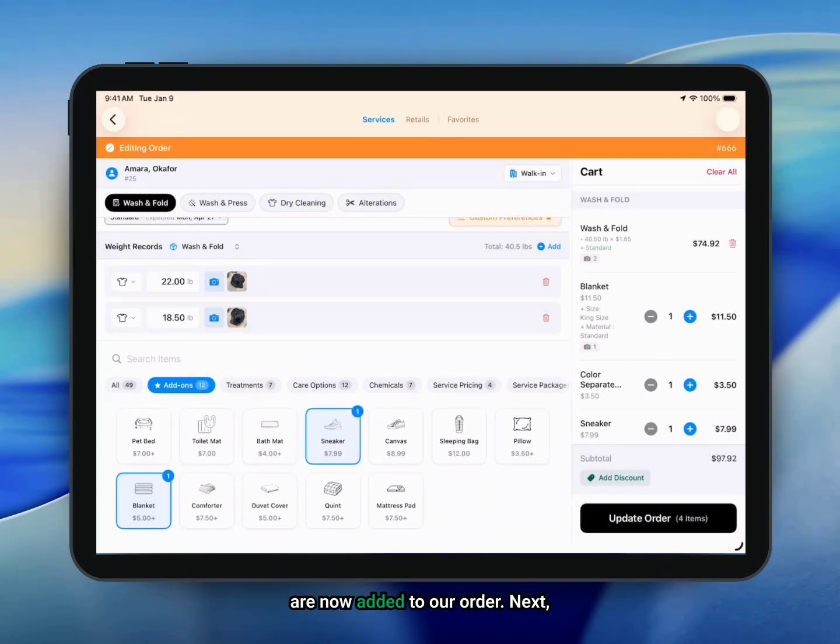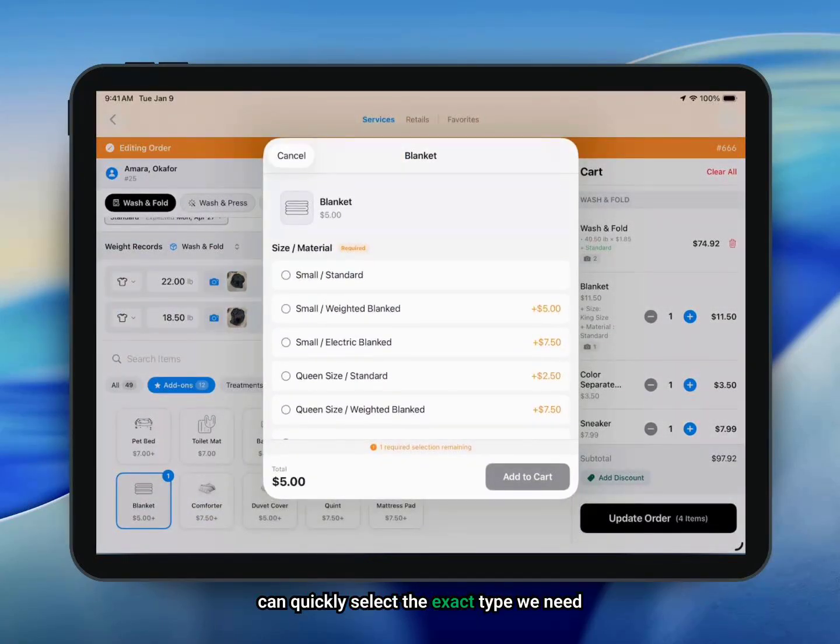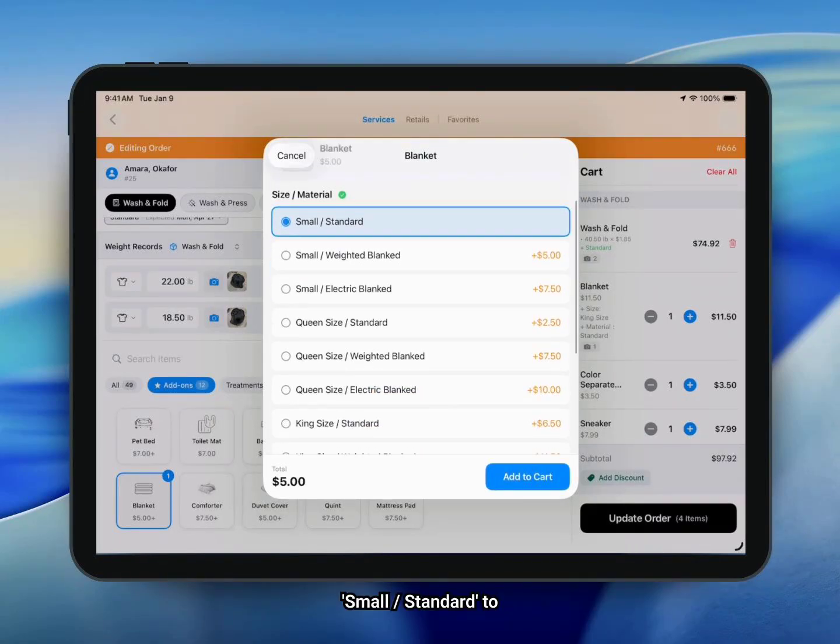The sneakers are now added to our order. Next, let's add the blanket we discovered and tap Blanket to get started. We can quickly select the exact type we need. In this case, we'll choose Small, Standard, to match what we found.